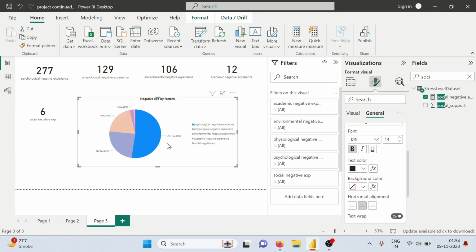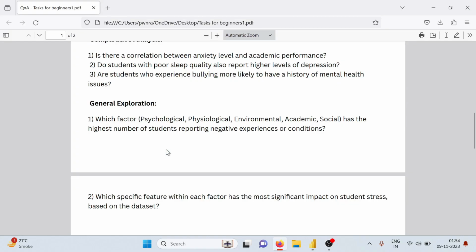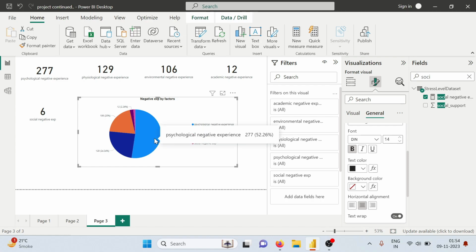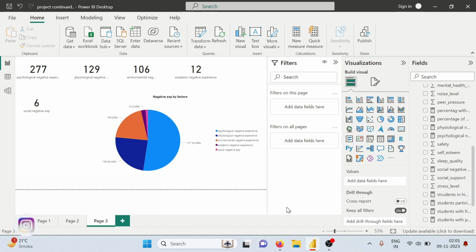So we can see psychological negative experience has the maximum part in this pie chart. So the answer for this question, which factors, psychological, physiological, environmental, academic, social, has the highest number of students reporting negative experience or conditions, is psychological negative experience.